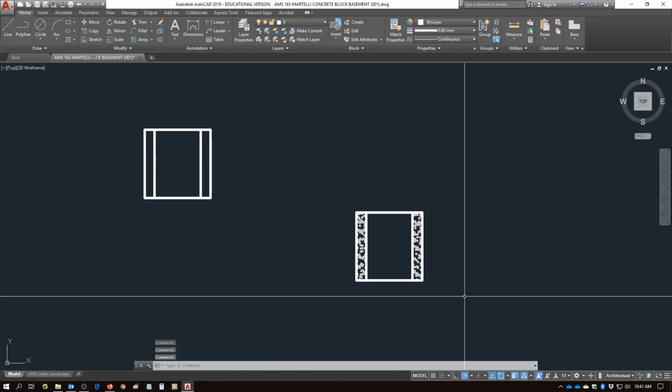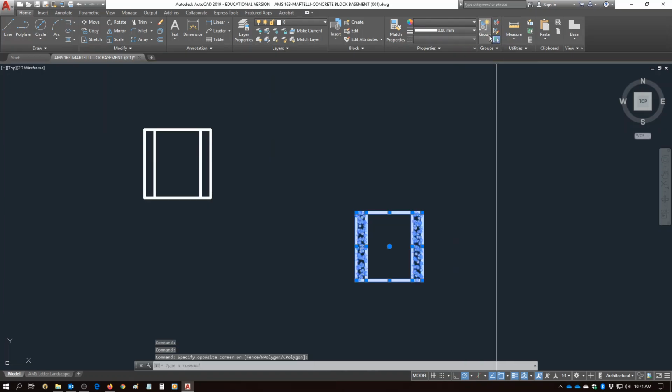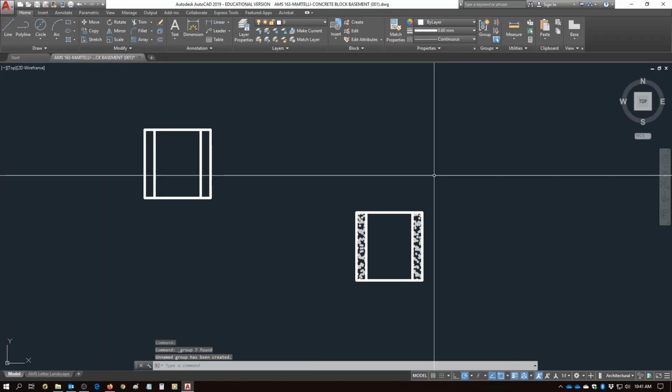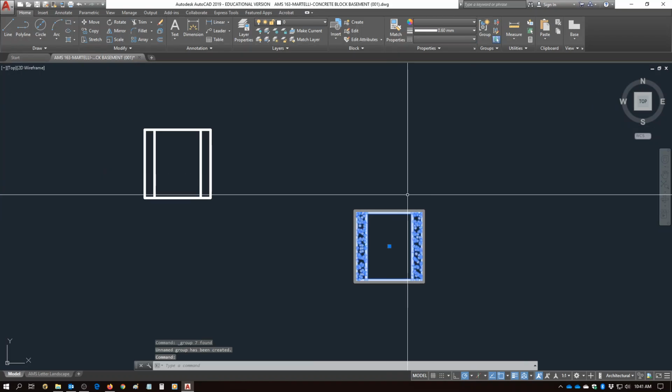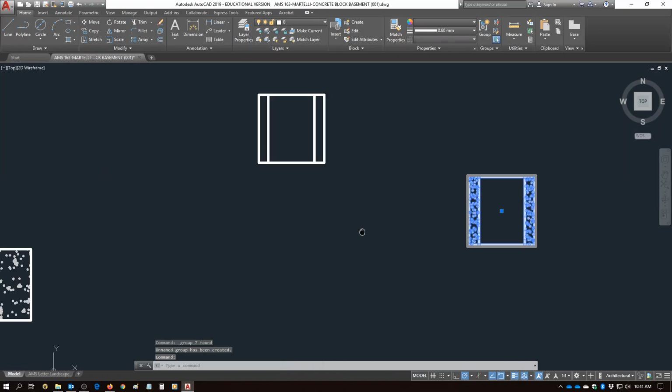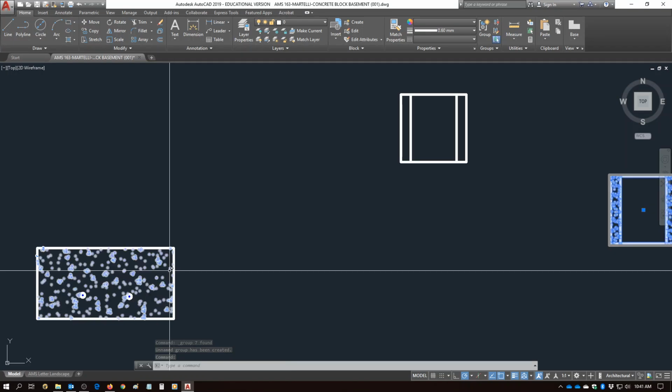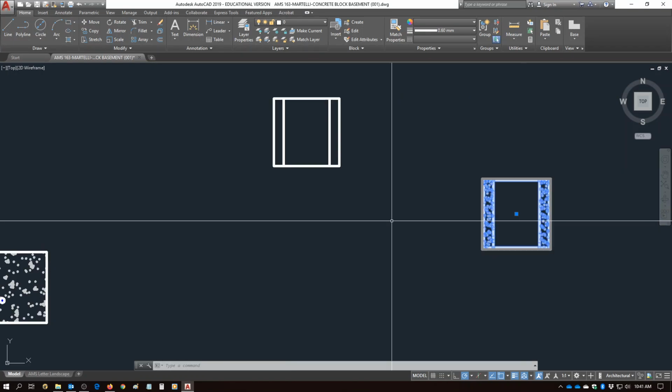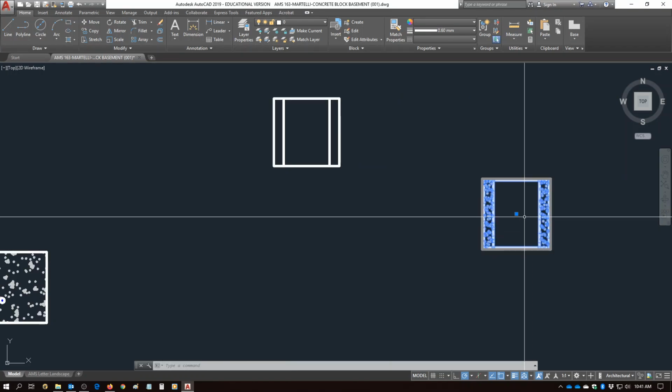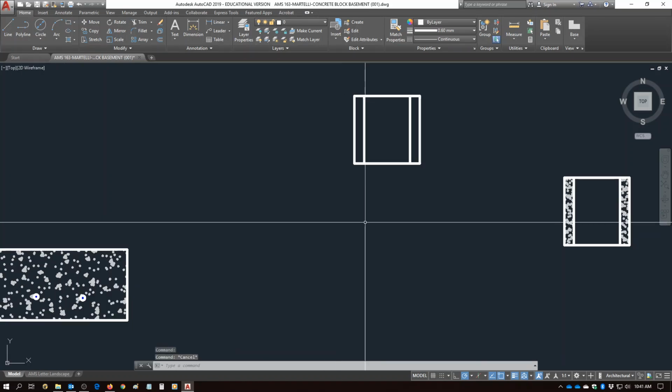So let me do the other one. Select it. Or you could come up here to the ribbon and press group. What that does is it combines all those together. Now, here's the deal. You've got cured footer here. You've got precast cement masonry unit here. What we need, what binds these together, is that layer of mortar, that layer of grout.